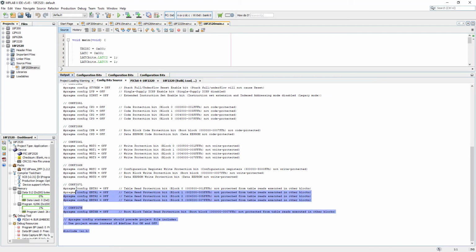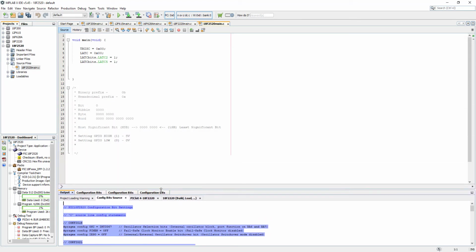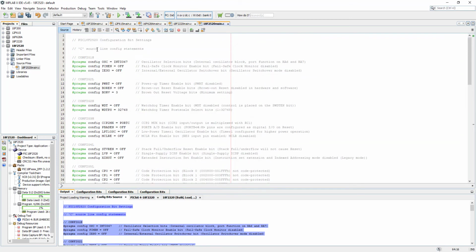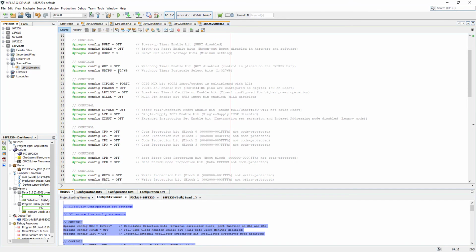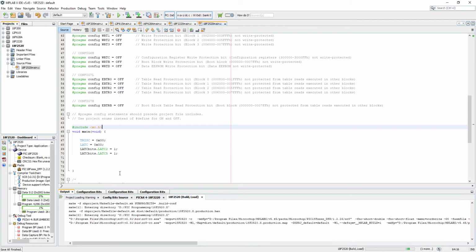Let's copy it, including the compiler header. Okay, copy. I'm going to bring this slightly lower there. Click above the main and paste. Configuration bits for 18F2520. Okay, I'm going to leave this as is. Let's try to build the program. Okay, build successful.